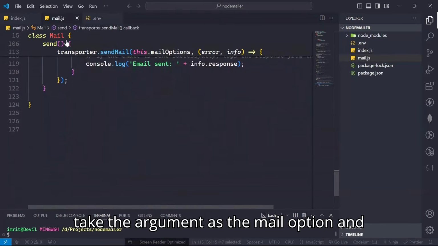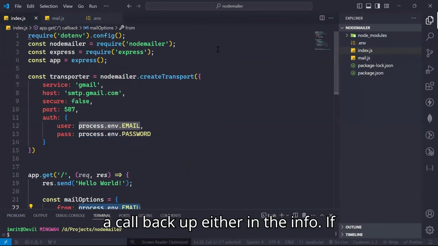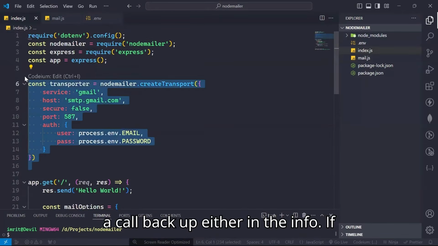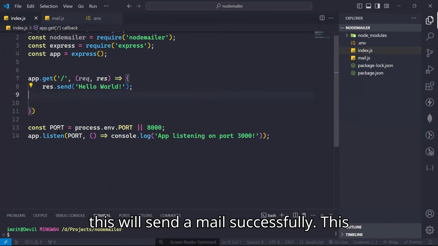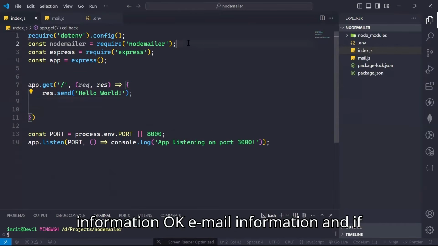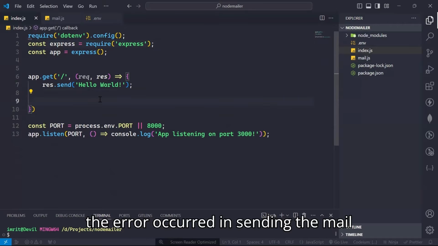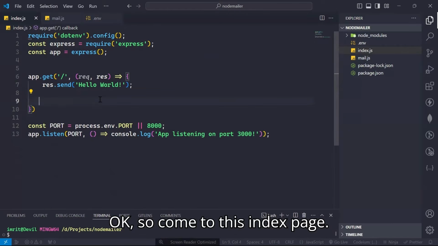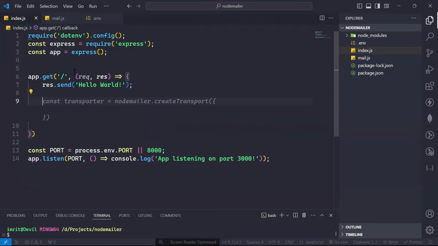Okay, so come to this index page. We have written some code. Let me erase it. We don't need code right now. If you want me to create a UI for this, how you can use this in your front end, how to control this nodemailer from your front end, you can comment on this video, okay? But now we are going to use this from this slash endpoint.